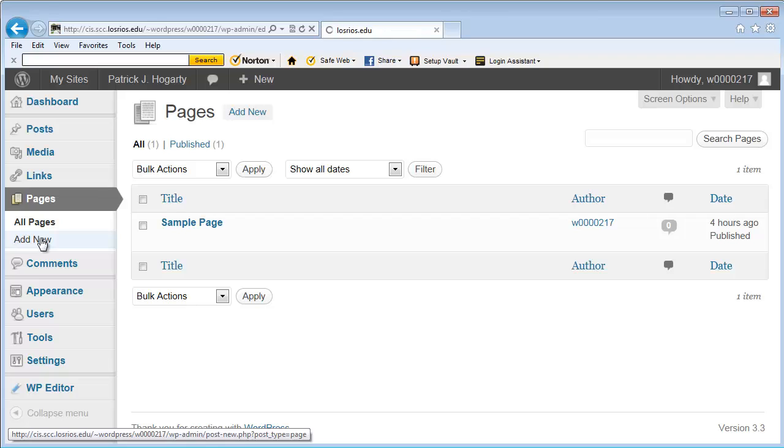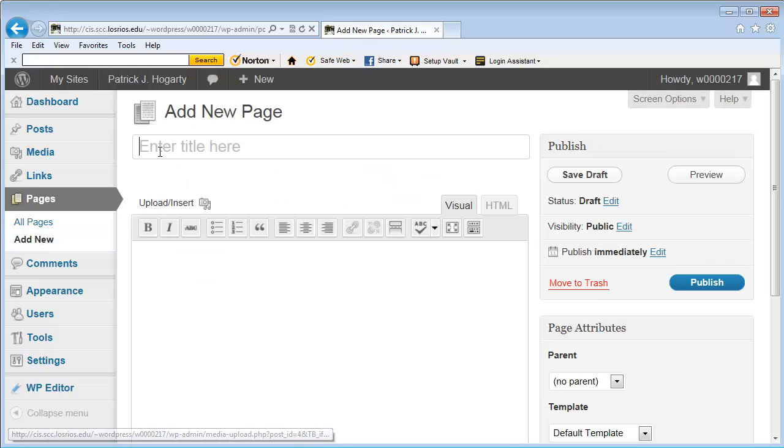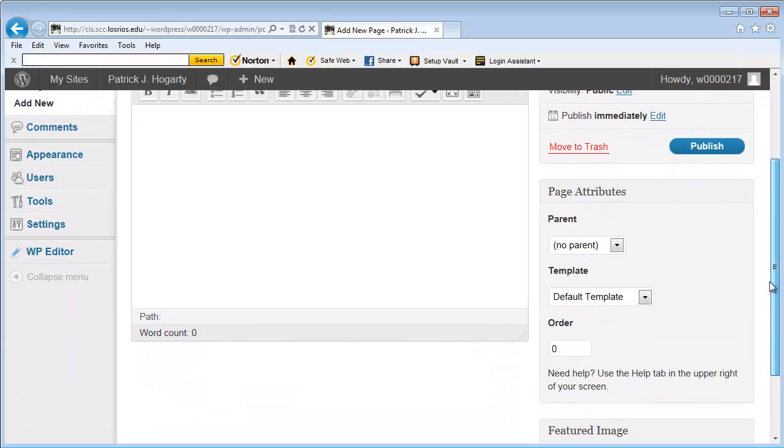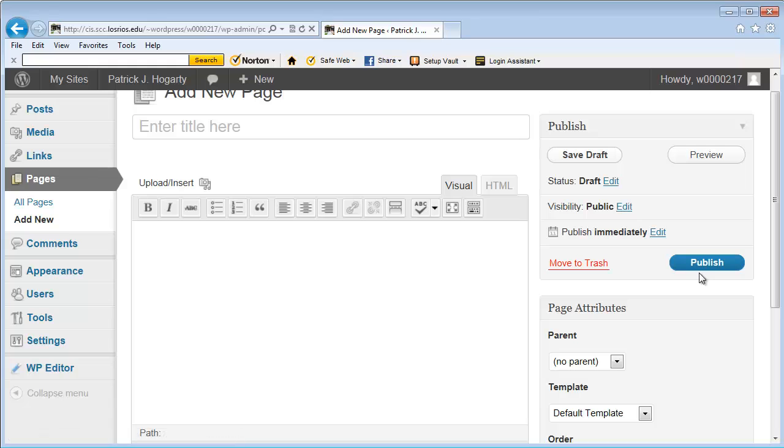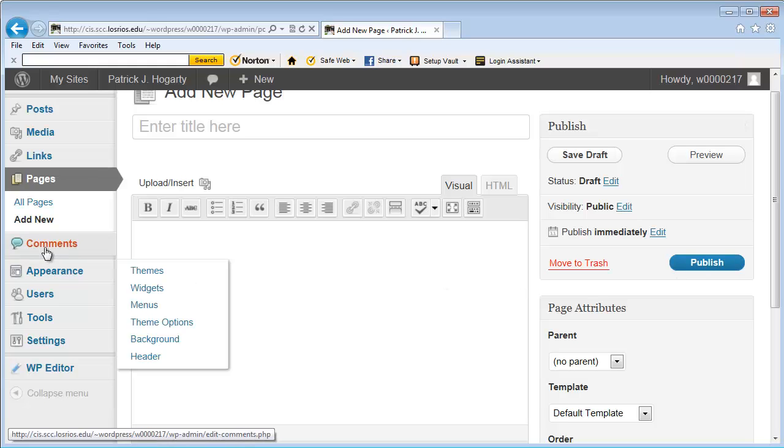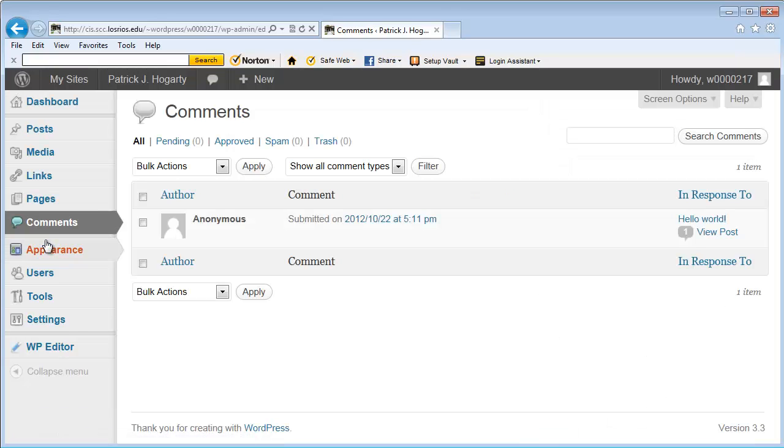This is where I can add a new page, and when I add a new page, I can do things like put a page title in. I can then put the information in I want, such as pictures, text, whatever, and I can preview it, and then when I get all done, I can go ahead and publish it or make it available for the site. So we'll go over that in more detail. I have comments, and we'll talk about comments in future video tutorials.